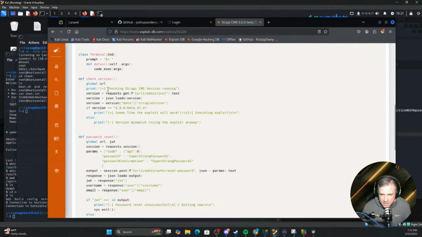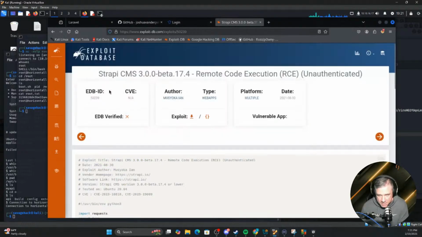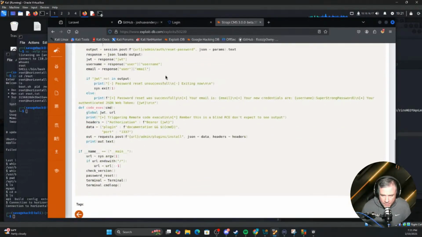I actually ran it because I was trying to check the CMS version running. I wasn't able to find that anywhere on here. Still didn't find it. Whatever. I'm assuming this is it since this exploit worked. Ran that exploit, got our initial foothold as Strapi.